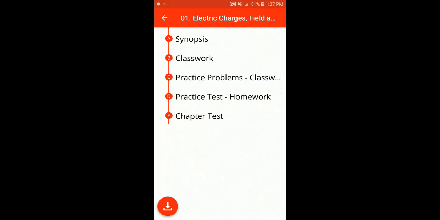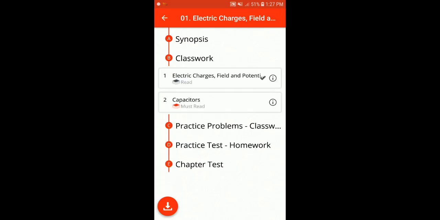The classwork problems contain numerical problems. By the way, the synopsis also contains the shortcuts which are quite useful for handling numerical problems and analytical problems for competitive examinations. Right? And the classwork problems contain problems which are discussed on YouTube also. They are in the form of 50 questions and they are given in the form of PPT.